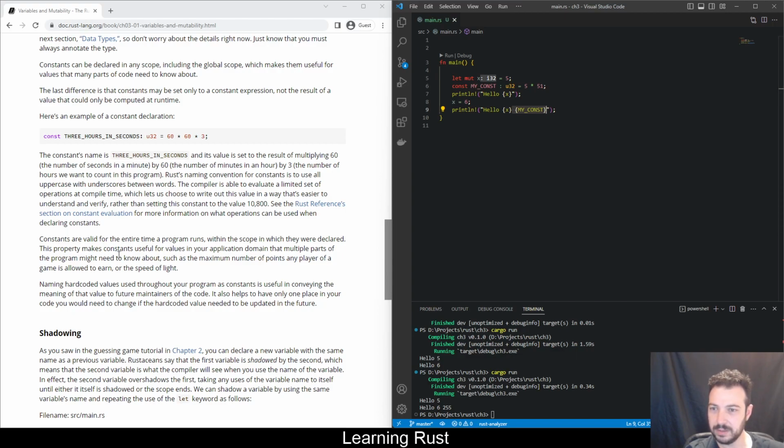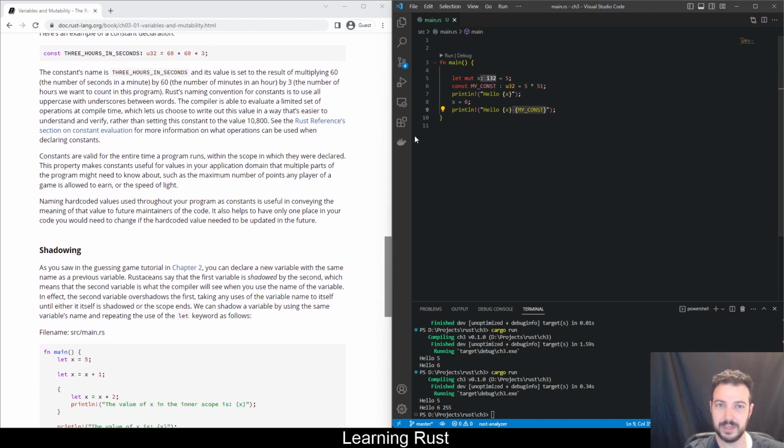This property makes constants useful for values in your application domain that multiple parts of the program might need to know about, such as the maximum number of points a player of a game is allowed to earn, or the speed of light. Okay. So basically what it says is that these live within the scope, and if I'm using a global scope, it lives forever within the time frame of the program. But I think the lifespan of this is the same.